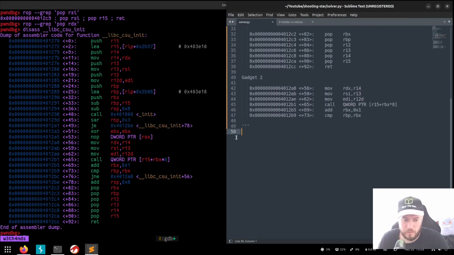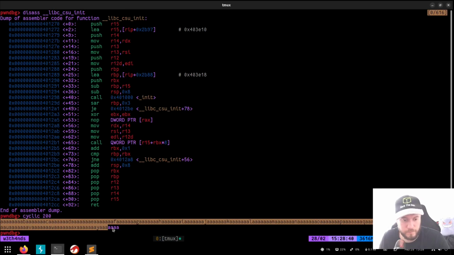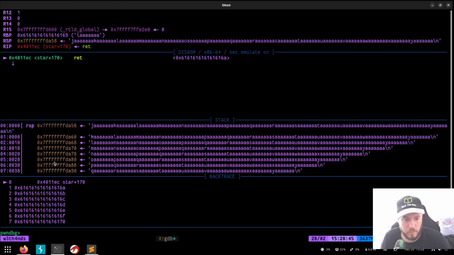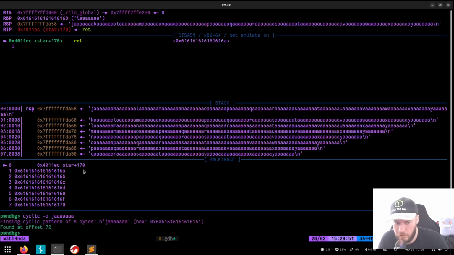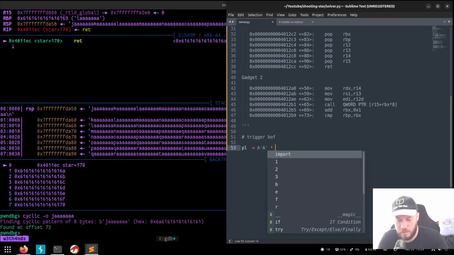So let's start, and first of all, let's find our payload offset. Cyclic 200, take that, go here, run, make a wish, boom. And as we can see, cyclic -0, 52, 72. So we have found that the offset is 72. So we have our payload, which is going to be A times 72.